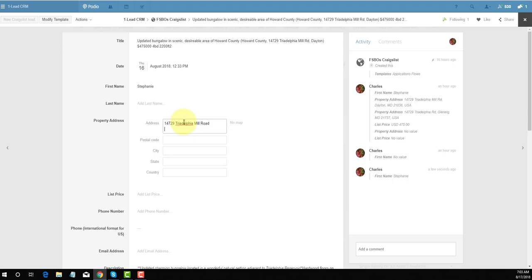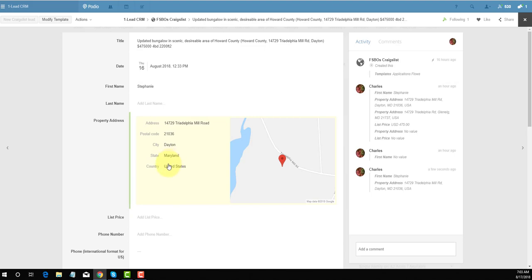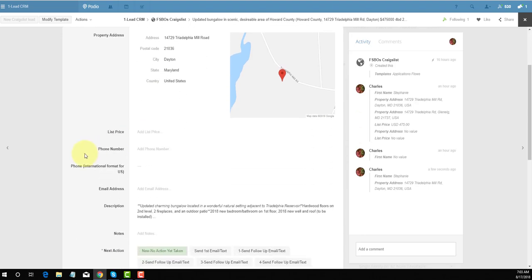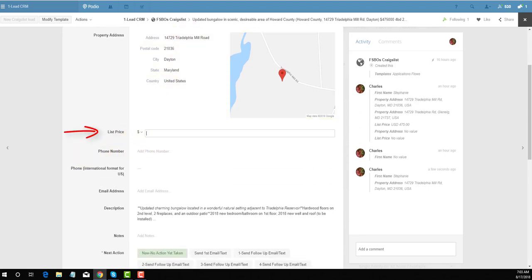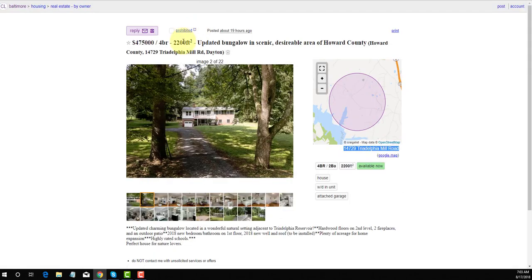And when you fill that in, most of the time it will populate all these fields based on the fact that it's pulling it from the Google Map location and populating all the fields automatically. Now let's go down to the list price. Let's see if this one had a list price. We got a price of $475,000.